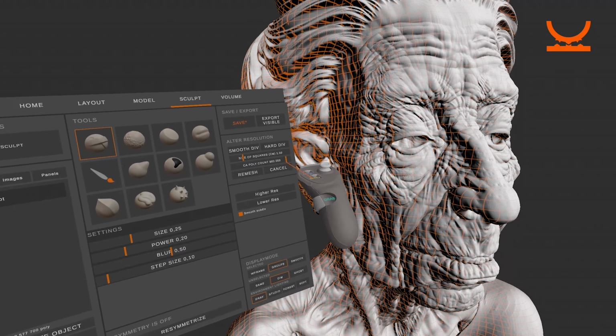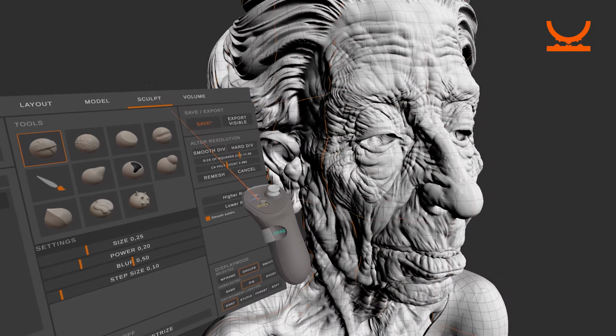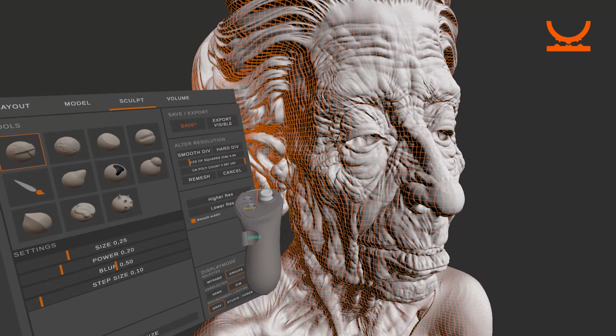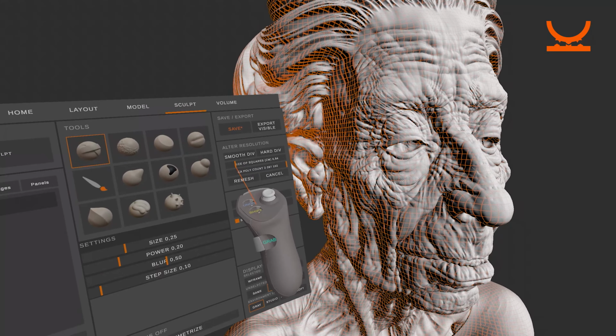And lastly, the remesher doesn't do well with high resolution models, since it's not advised to remesh to a level higher than 4 million polys. It's better to use multi-resolution for this.